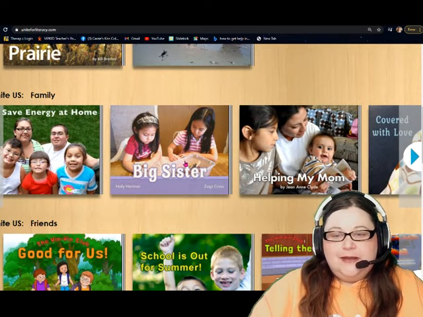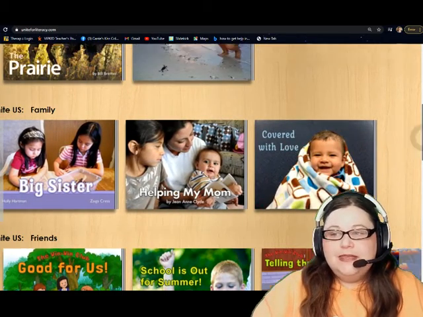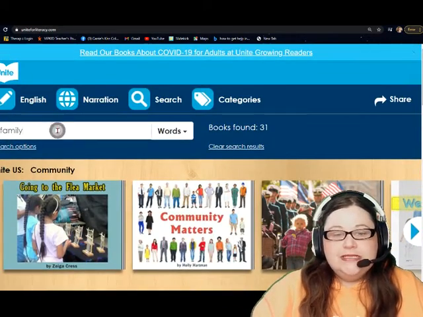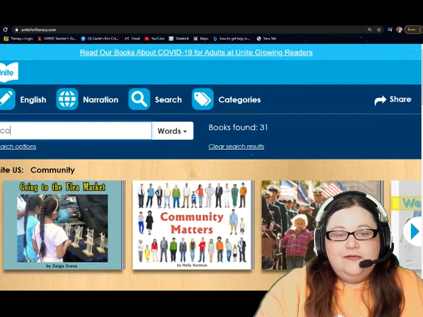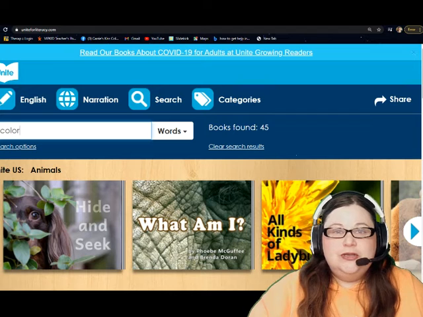Maybe we want to read about a big sister or helping mom. There's a lot of really great titles. The next one of my favorites here is all about colors. And if you've been teaching for VIP Kid for a while, you've probably taught in Level 2, Unit 8, all about colors. That's the old curriculum. I think that unit did get moved when they updated to the new curriculum.